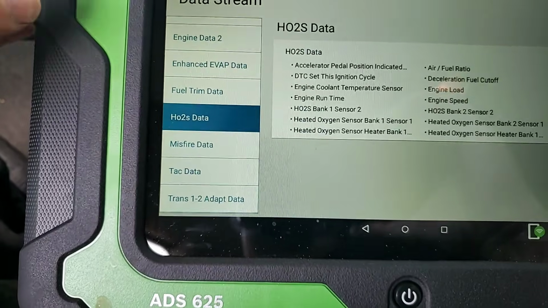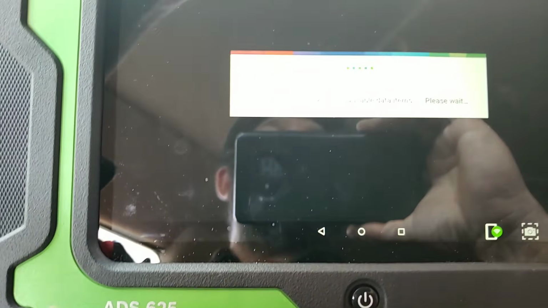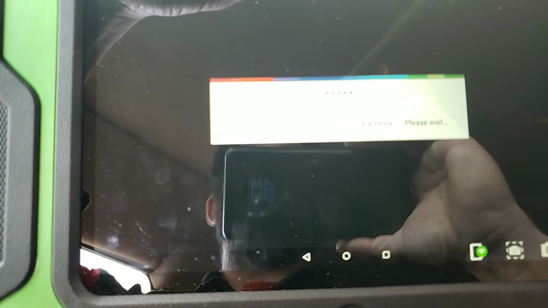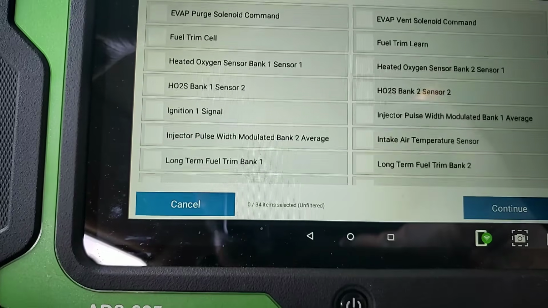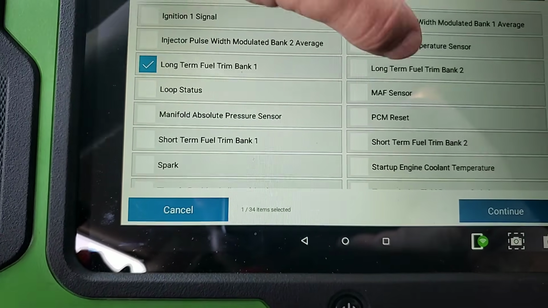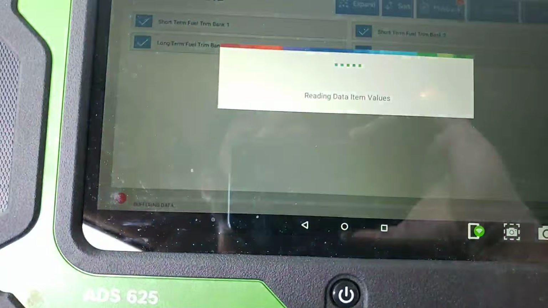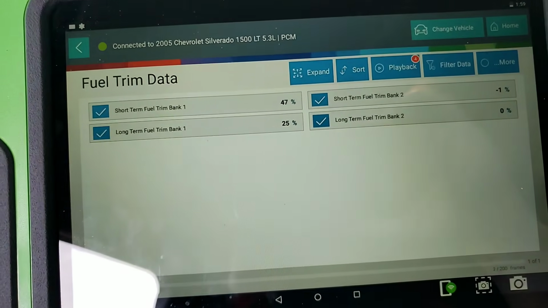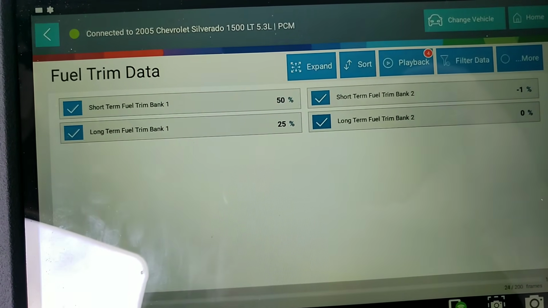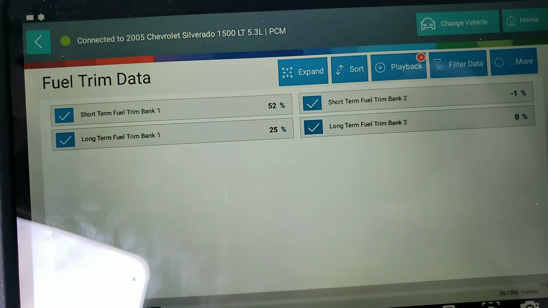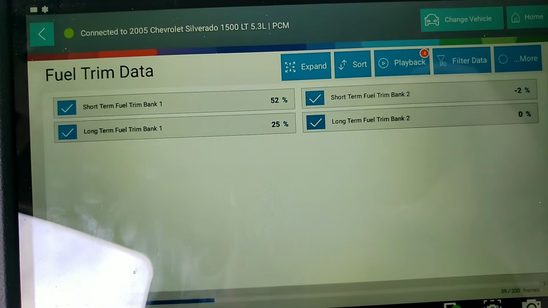But if this is reading lean all the time, let's see here. Let's look at our fuel trims. Customize that. Sort A to Z. And let's get our fuel trim up here. Our long-term fuel trim, short and short. And there you go. 48%. So that's actually, when you look at it this way, we're hitting over 70% fuel on that bank.